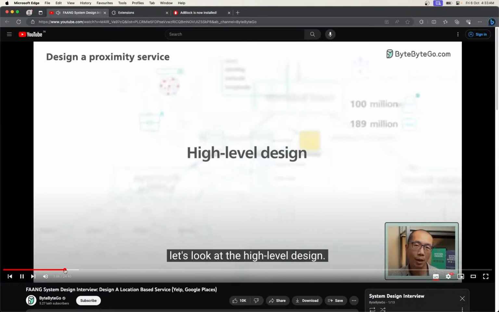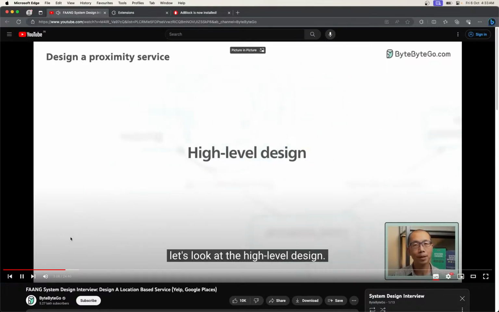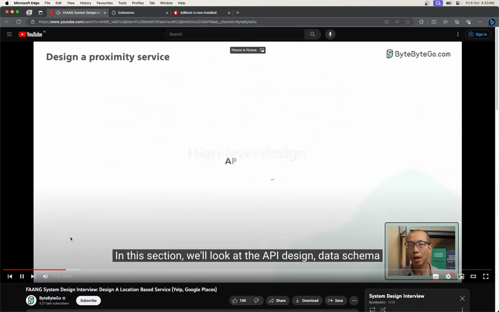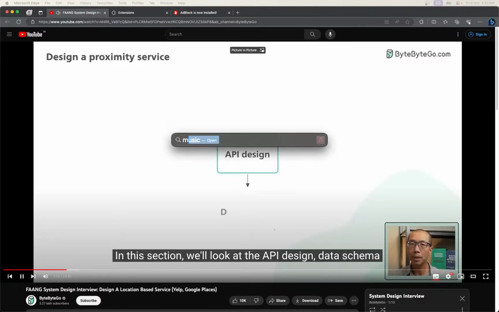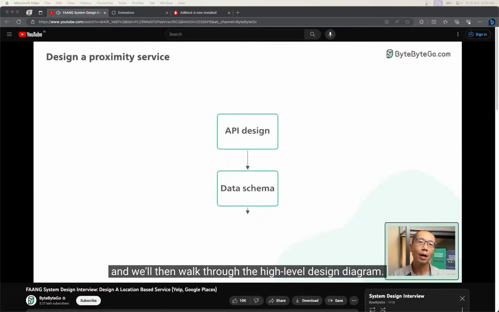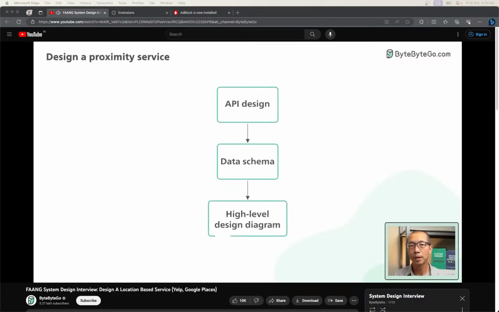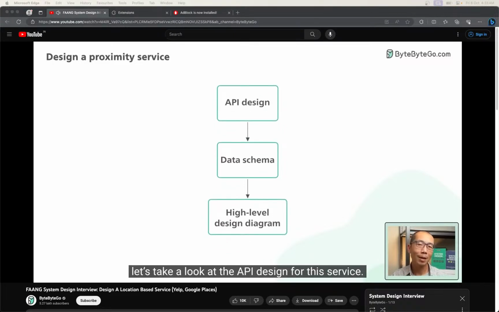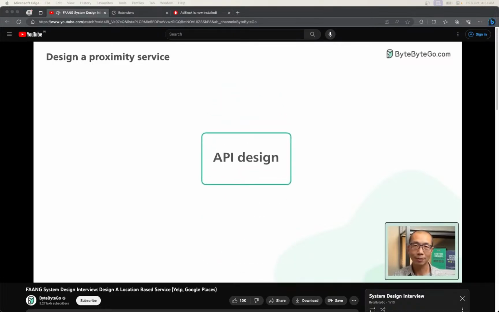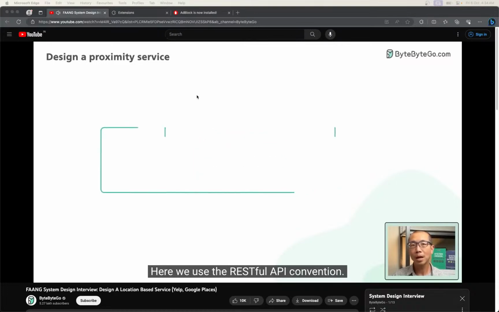Well, let's look at the high-level design. In this section, we'll look at API design, data schema. We'll then walk through the high-level design diagram. First up, let's take a look at the API design for this service. Here we use a RESTful API convention.